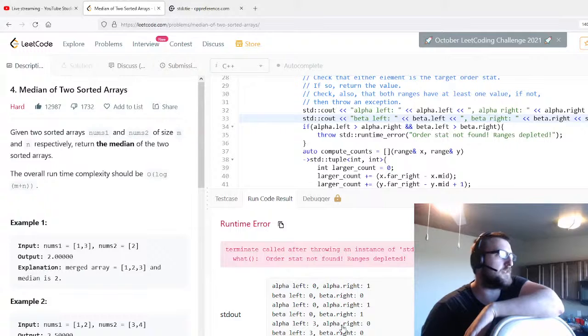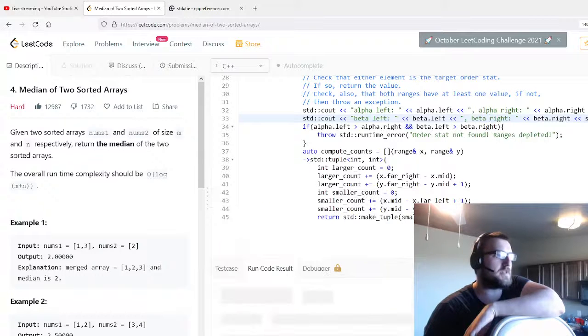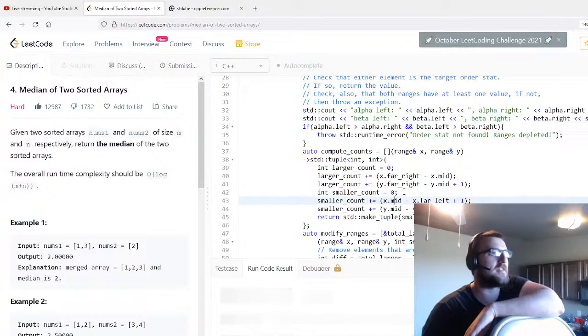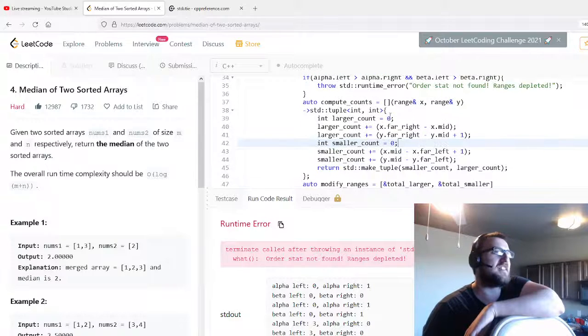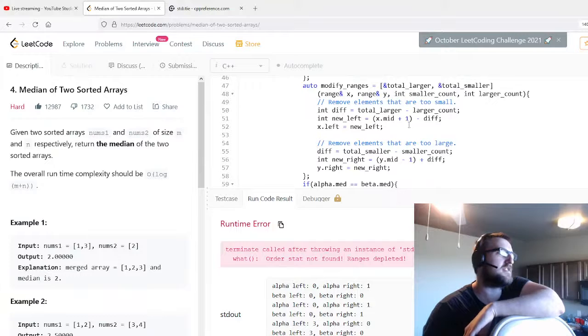Alpha left 0, 3, beta right 3, or beta right 0. So this is not what I was expecting at all. So we compute these counts. So let's see. So 1, 3, 2. Our median should be a 1 and 2. And actually 2, we should return 2 immediately.